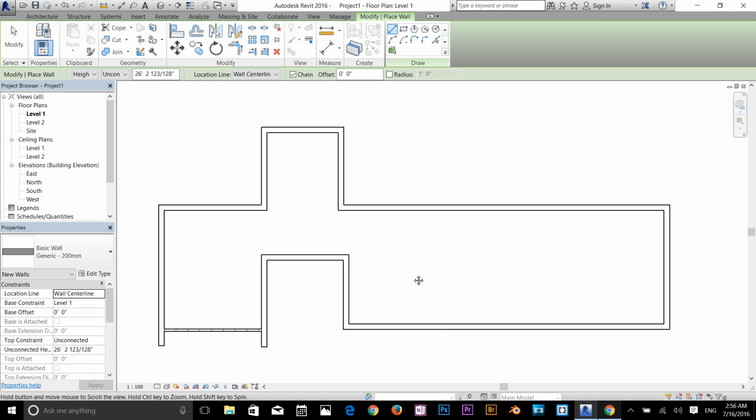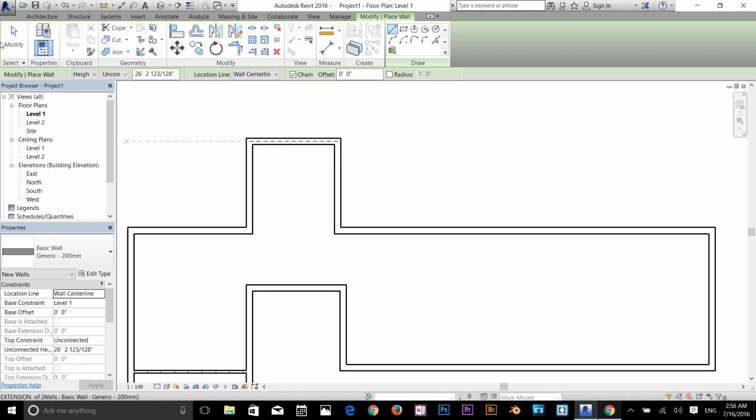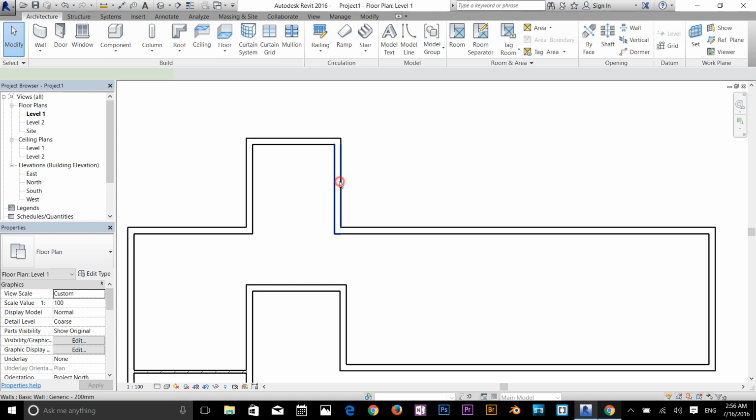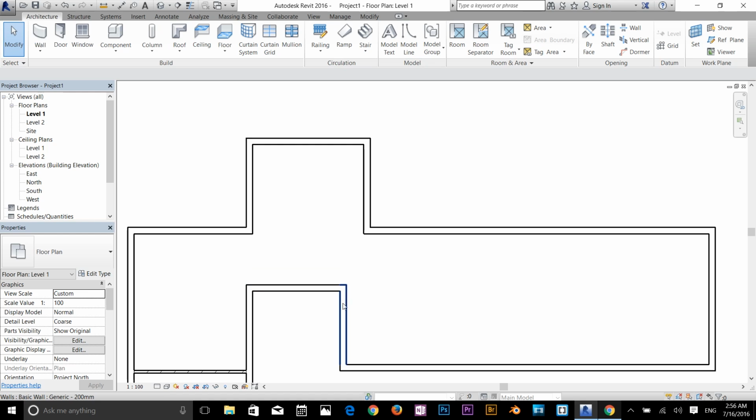Okay, so the next thing we're going to do is increase this dimension a little bit. So I just want to select my modify tool, select this wall, and I'm going to change the value here to about 12 feet. Let's make it about 13 feet. Change this to 13. Okay, it won't let me do it because that's going to attach to this wall, so we'll do that later.